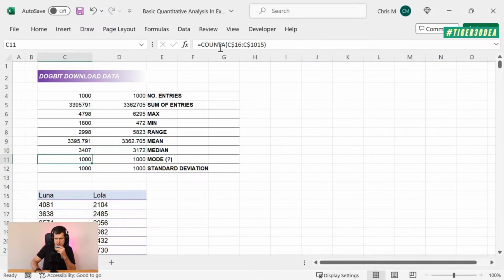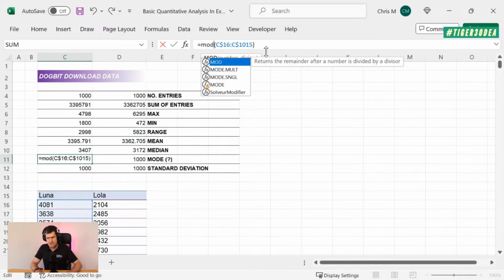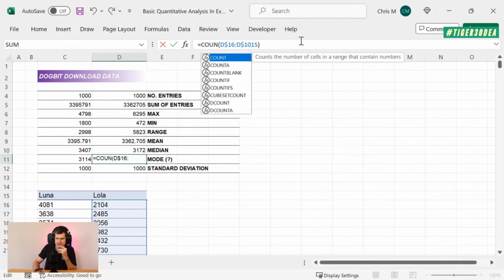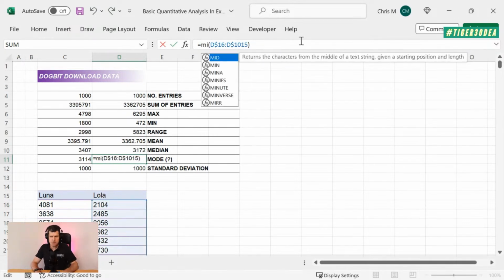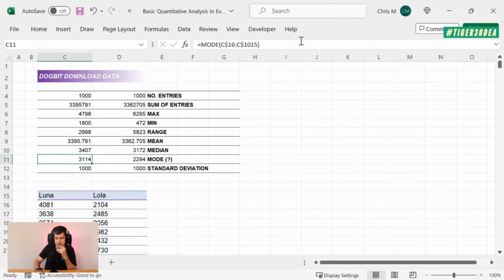Finally, our third average is mode. Not particularly useful for this data set, but I wanted to throw it in to show you there are different averages and they tell us different things here. So what's the mode? The mode is the most commonly occurring value in a data set. As I said, maybe not too important for this kind of data set, but we've got a value for Luna here of 3114.